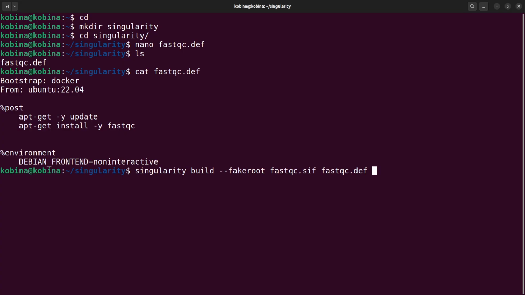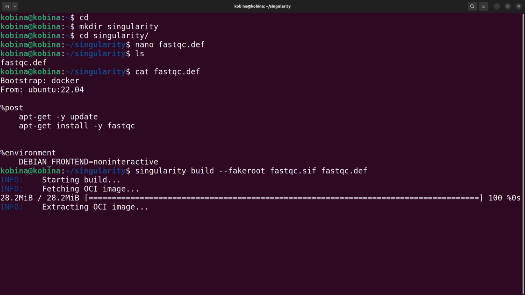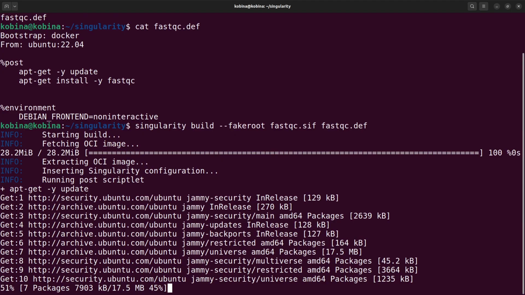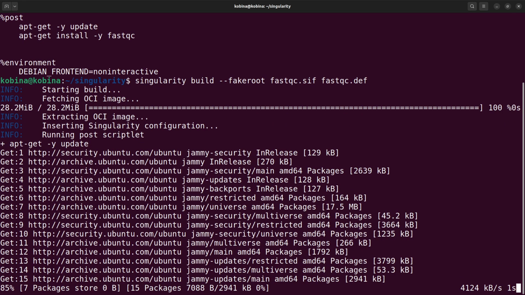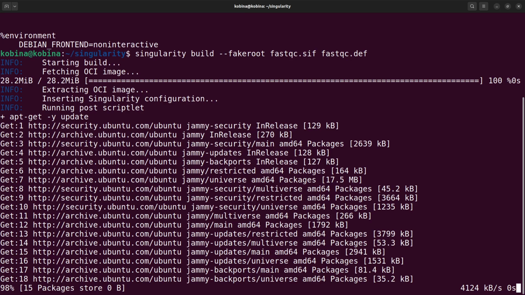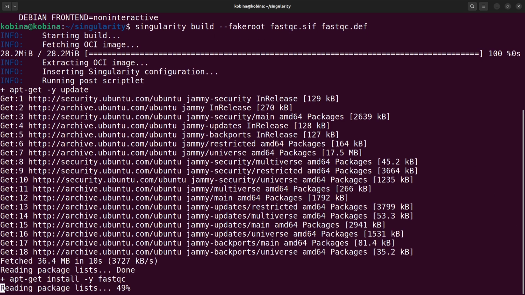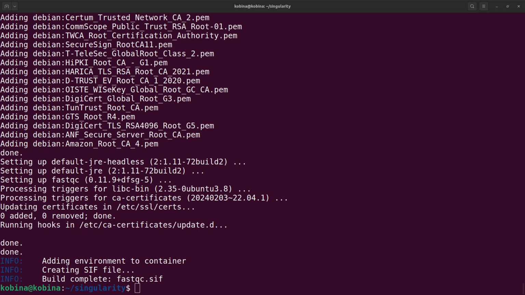So I'll execute this command, and then I'm going to wait for everything to get done. You will see some text coming up, some Ubuntu-like activities going on, which is fine. All we have to do is wait for everything to get done. So let's wait and see how it goes. All right, Singularity has completed its work. You are going to see this information here. The last line says build complete, fastqc.sif.